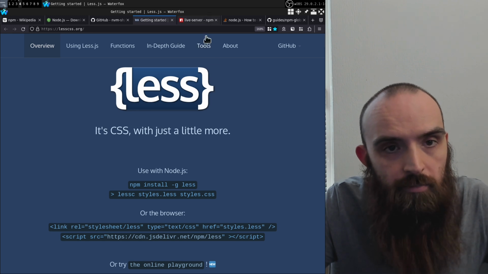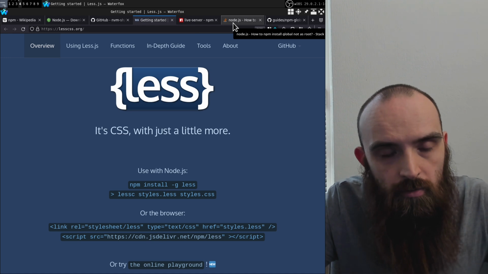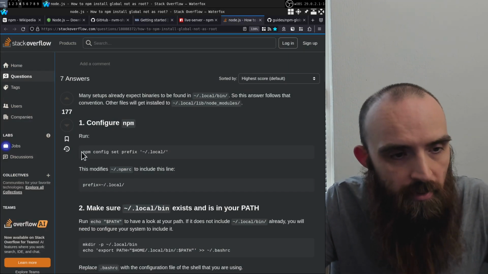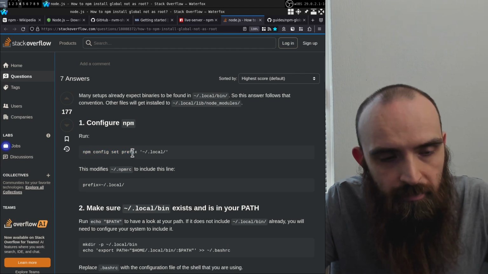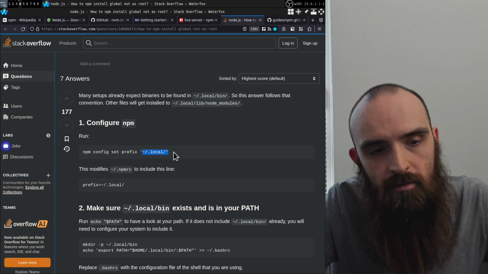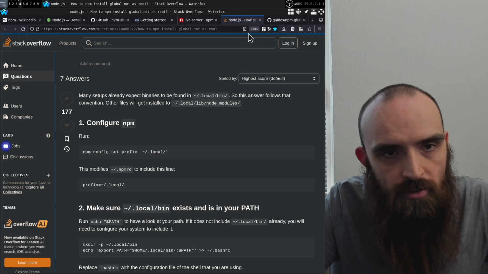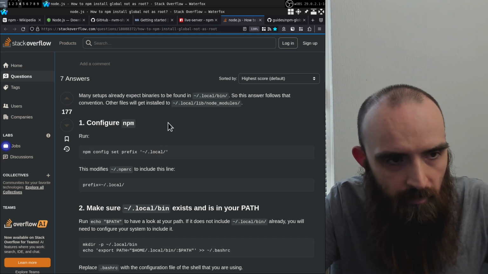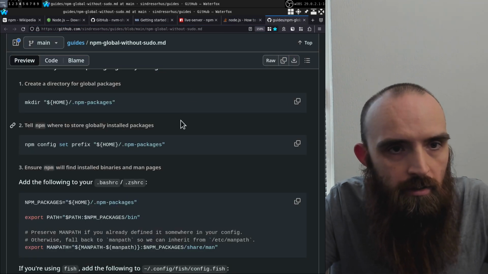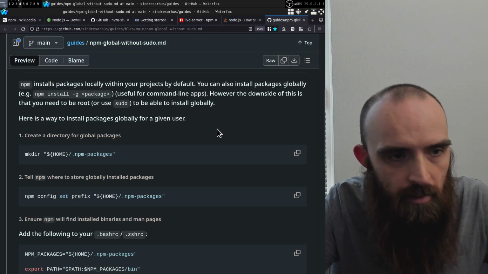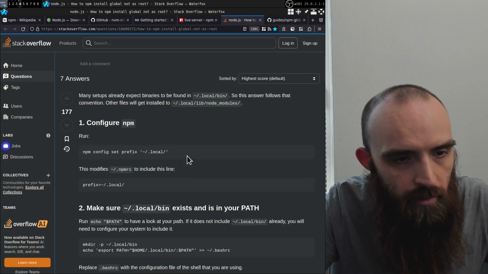So yeah, I prefer to set a location in my home directory. When it comes to how to do that, it's pretty simple. There's just one command that you need to run: npm config set prefix, and then the prefix that you want to dedicate to this particular purpose. I found this answer on Stack Overflow pretty helpful, and there's also this document on GitHub. I'll link to both of these in the description so you can have a read if you want.